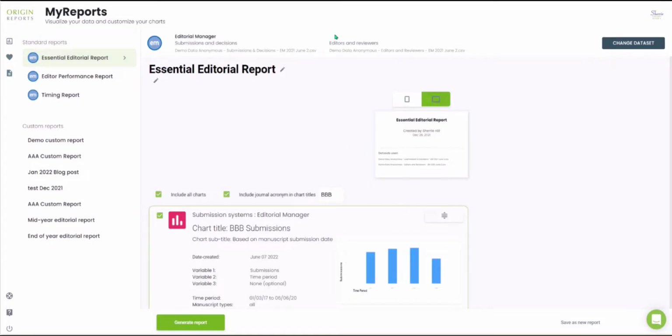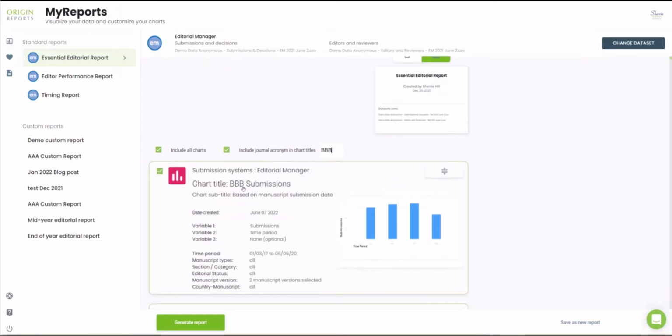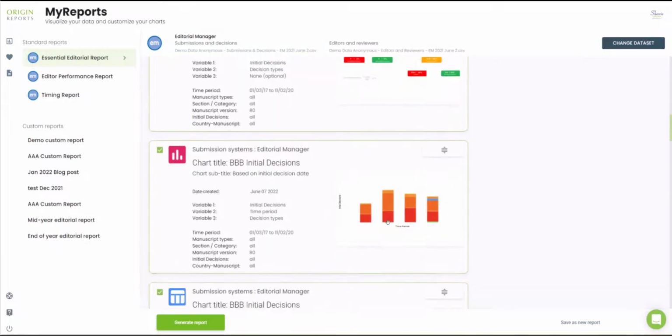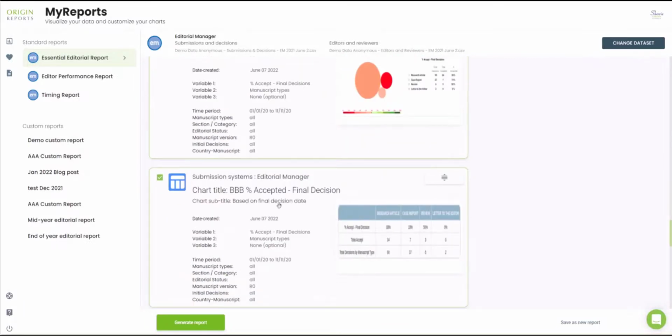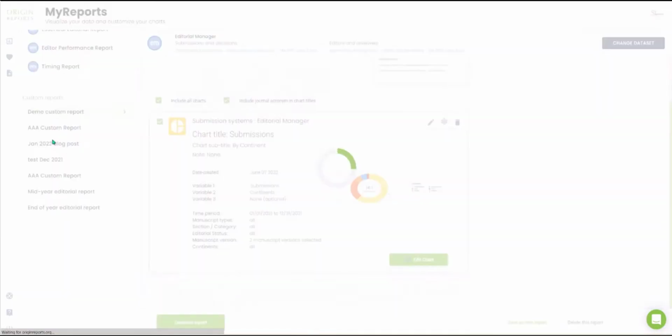You can also choose to enter in your journal acronym, and that will be added to the title of each of the charts. Our standard reports contain a large selection of charts that might be useful for various applications. If you do not want a particular chart, you can deselect it and it will not be included in the generated report. Below are our custom reports.